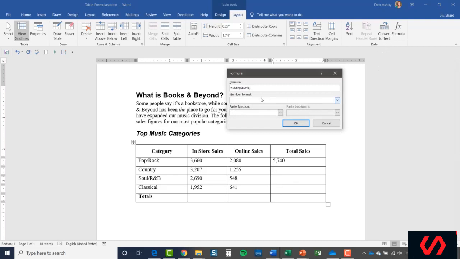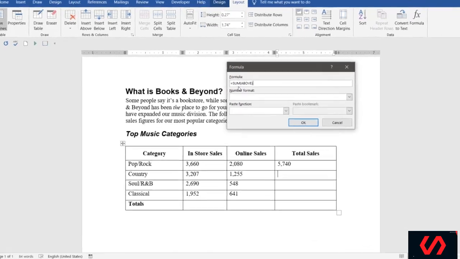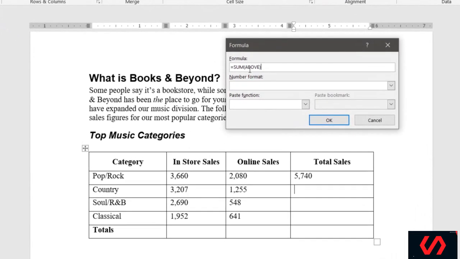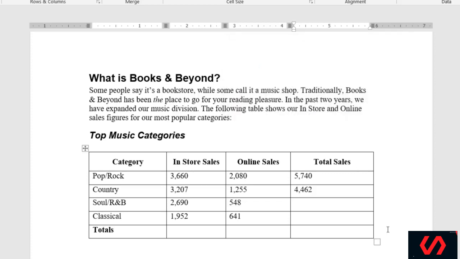Now, look at what it's done here. It now says formula equals sum, which is correct, but instead of having left, it's got above in there. So Word has recognized that there is now a number above where I'm clicked, and it's saying, okay, do you want to add that up? And again, this is incorrect in this case. So I want to double click, and I'm just going to replace it with left because I'm still adding the numbers to the left of where I'm clicked. I'm going to select my number format, and I'm going to click OK.